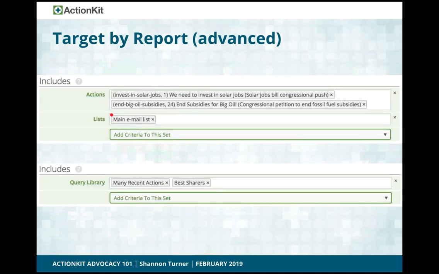Just like a few slides ago when I said, hey, target to anyone who has taken action on either of these pages, if you include multiple queries, it'll say, target to anyone who matches either or both of these queries.